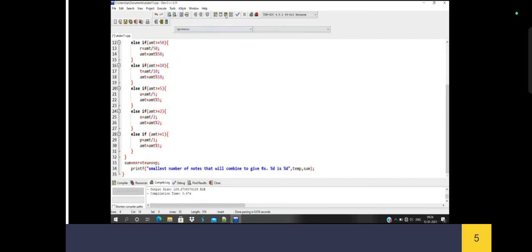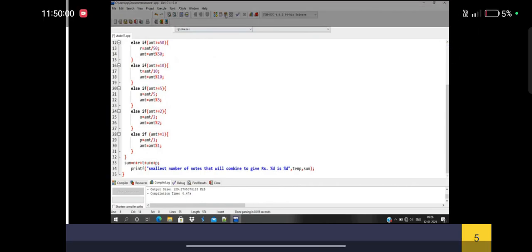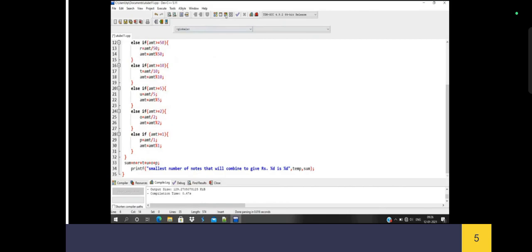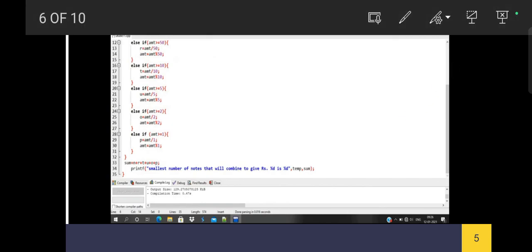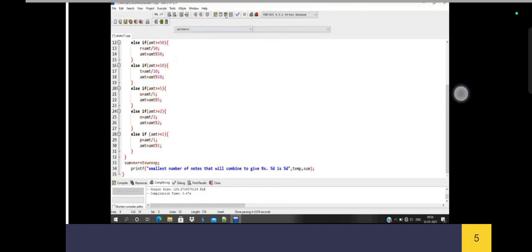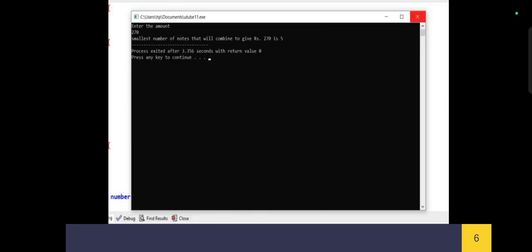Sum is equal to n plus r plus t plus u plus o plus p. Print: smallest number of notes that will combine to give rupees %d is %d. Here we see the output of the code.